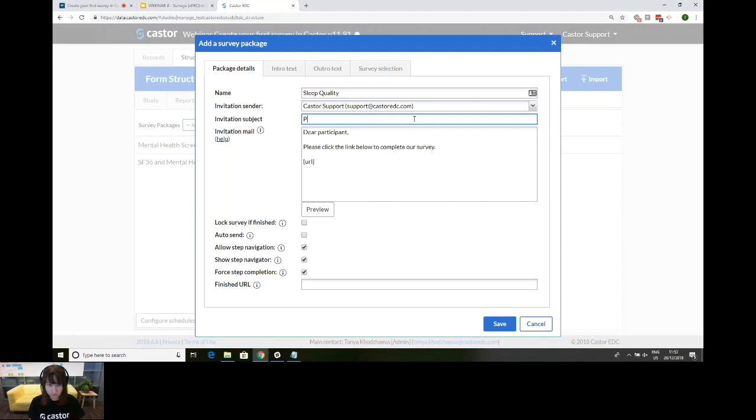Then you can add invitation subject. By default, the invitation email gets pre-populated by some short text, and we recommend to extend it to add more information in order to avoid the survey ending in a spam filter, in a spam folder. And this URL tag, after the survey will be sent, it will become a unique link where participant clicks and opens the survey. Again, you can add a link.